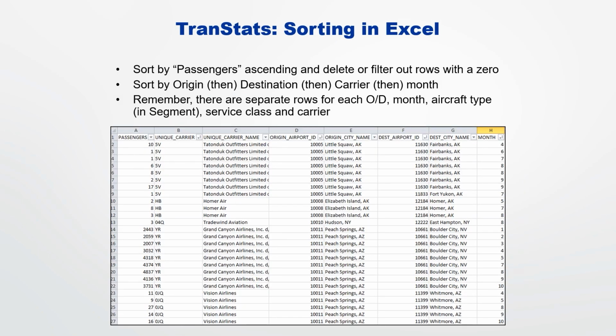For this download, I filtered for flights in and out of Alaska, sorted by origin, then destination, then carrier, then month. Remember that there are separate rows for each origin and destination pair, month, service class, scheduled versus non-scheduled service, and freight versus passenger service, and for aircraft type in the segment data. For example, for this carrier here at the top of the table, they have data only for the warmer months, as you can see, and I'm guessing based on the months that are available and the fact that it's an Alaskan carrier, it means that they are seasonal and don't operate in the winter.